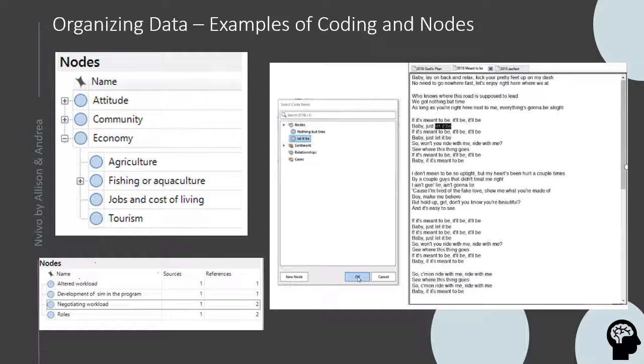Here are some examples of the coding in nodes used to organize data. And you can see how there's the sub-nodes under things like economy and how they're set up here. And then how many times that item was referenced and how many sources that information came from.